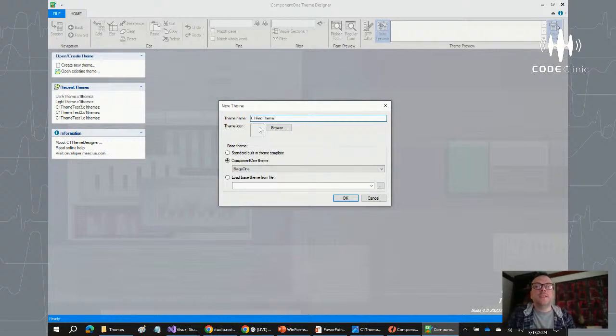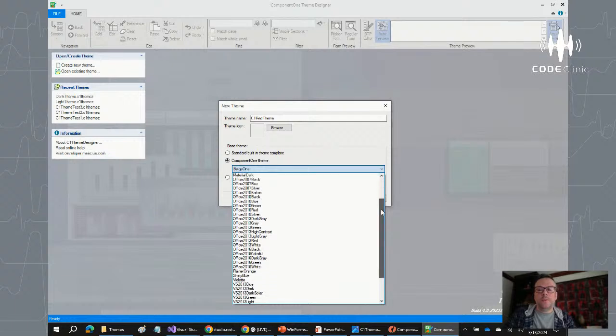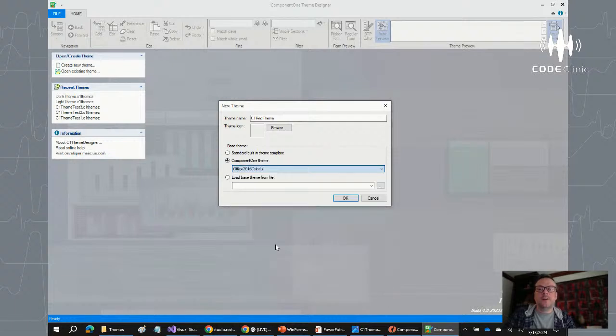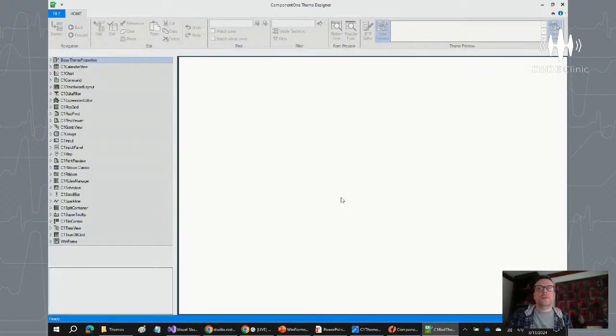And you can design the theme from scratch, or you can base it off of one of our existing themes. I usually recommend basing it off of one of our existing themes, just because it's going to save you a lot of time. Even though our theme designer does make it easy to create a theme, it can still be very time consuming to go through all of the different properties and settings, which I'm going to show you. So starting with an existing one can help speed the process along. So I'm going to start with that Office 2016 colorful, and that will be the base. We're going to go ahead and create this.